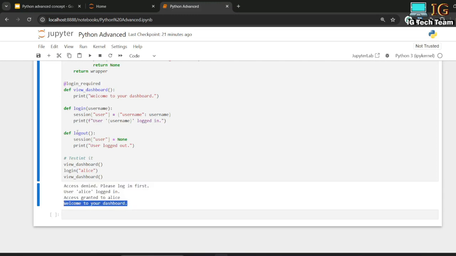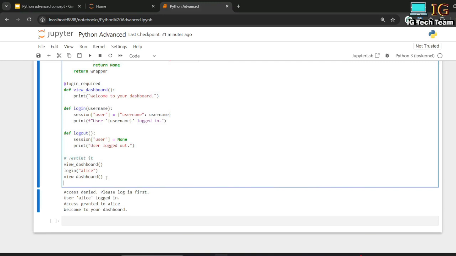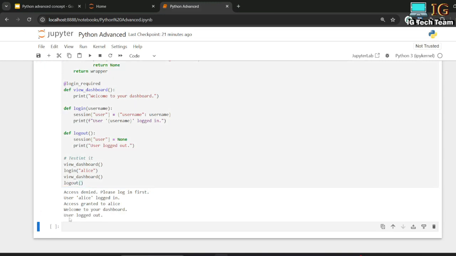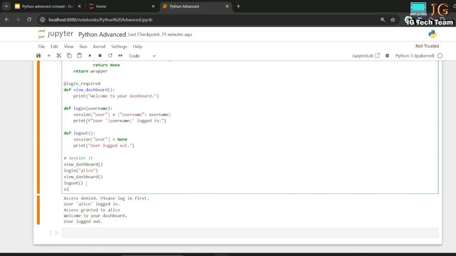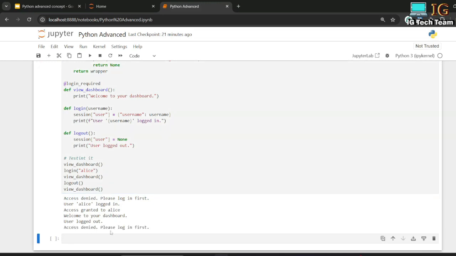And also I have implemented this logout function. I can call this logout function and it will clear the user from the session. So now if I click shift enter, you see now the user is logged out. Now if I call view dashboard function again, the user should be denied again. Shift enter, you see it is denied, please log in first.